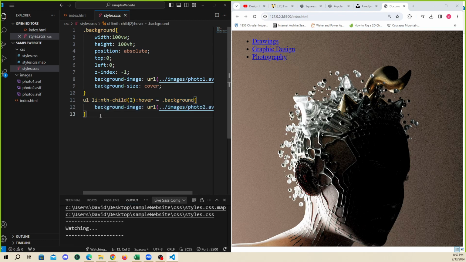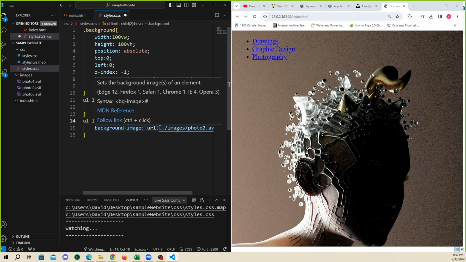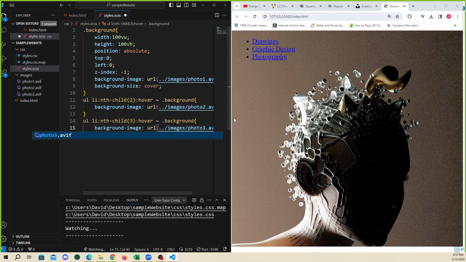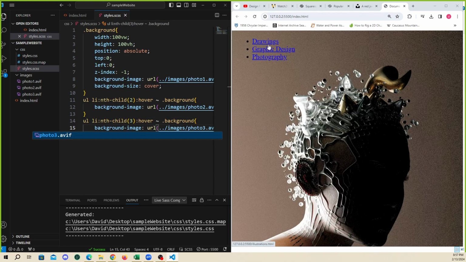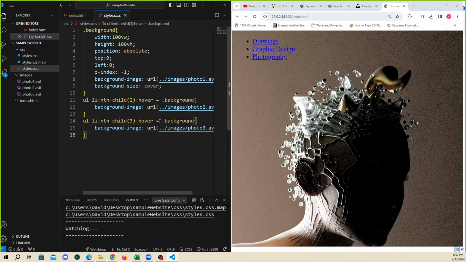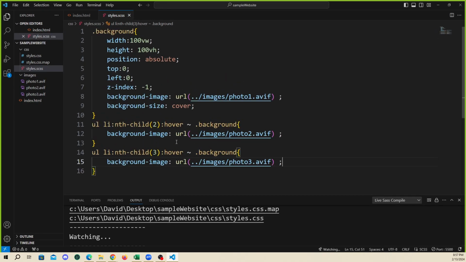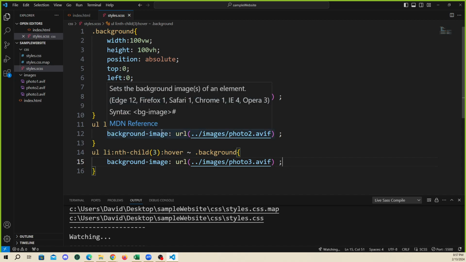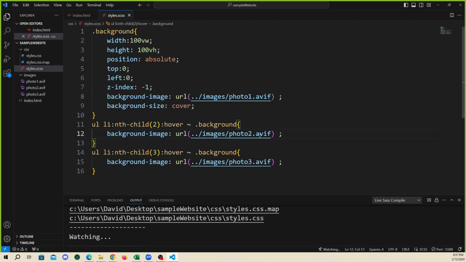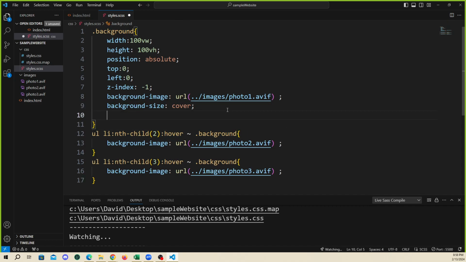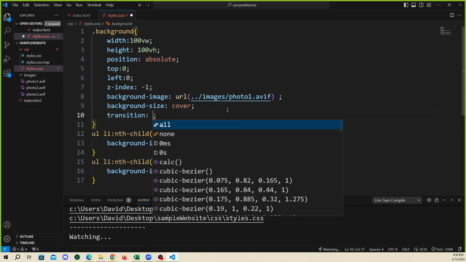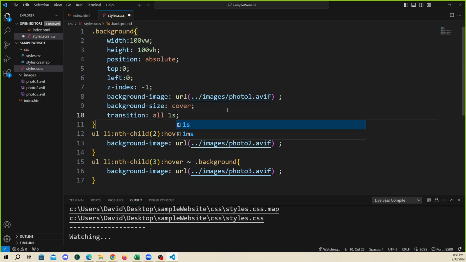Right, and we could say if we do the second or the third image, and we change to photo 3. And if you wanna, well, I don't know if we'd be able to transition that though. How do we add a transition to it? Well, let's try a simple transition, see if that does anything. Transition all 1 second, I don't know, linear.